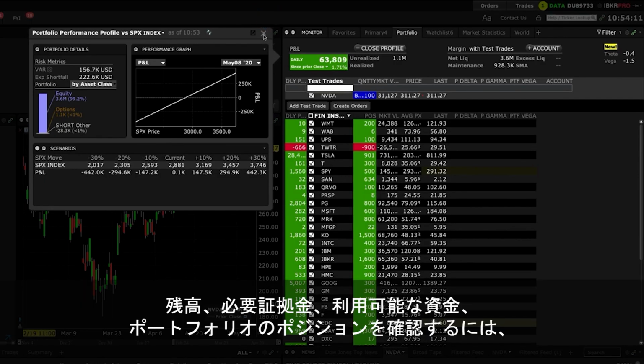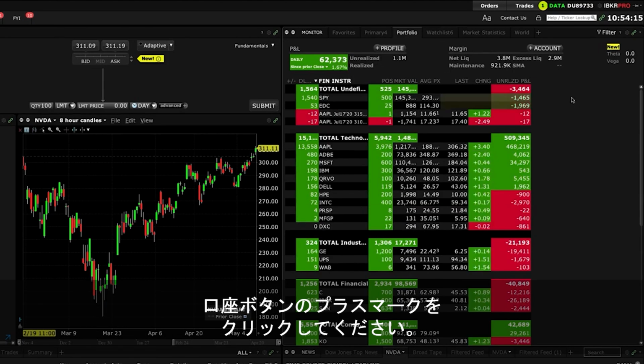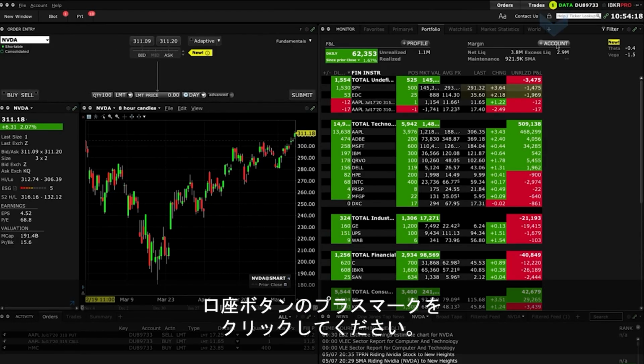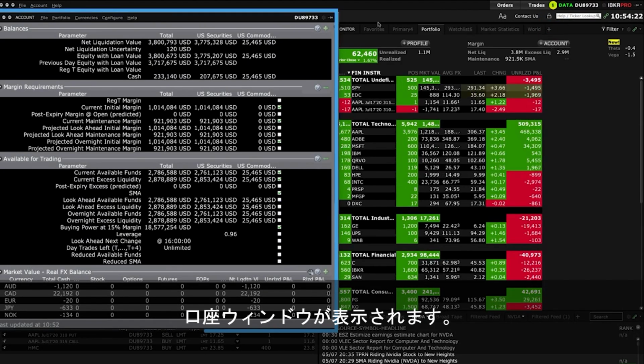Lastly, to view your balances, margin requirements, funds available for trading, and portfolio positions, simply click the plus symbol on the Account button and your account window will be displayed.